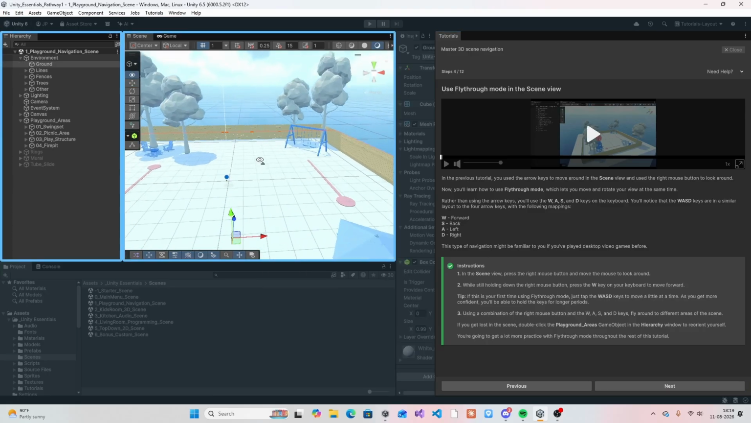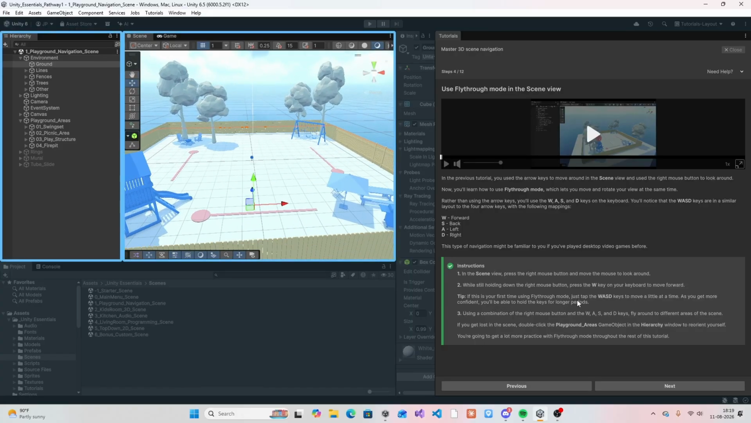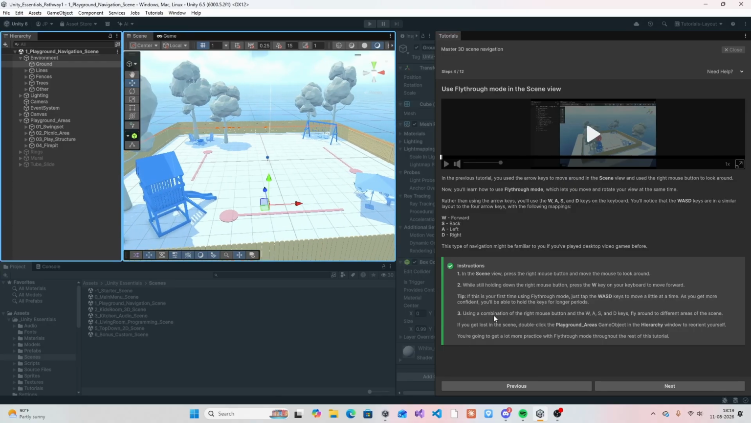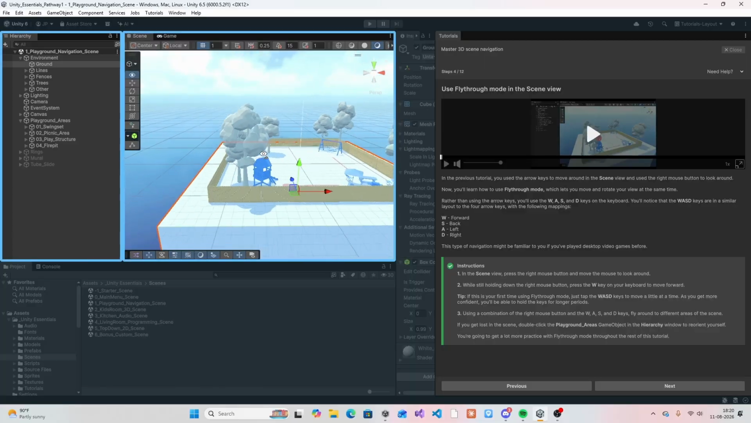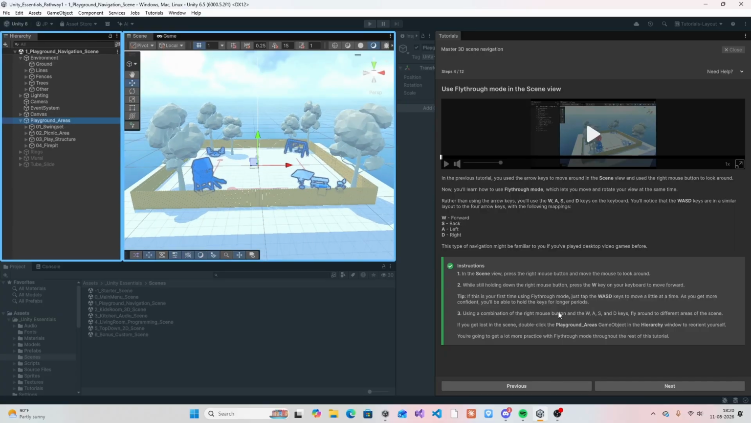There's a tip here. If this is your first time using fly-through mode, just tap the WASD keys to move a little at a time. As you get more confident, you'll be able to hold the keys for longer periods. Sure. Using the combination of the right mouse button and the WASD keys, fly around the different areas. So we can do a combination of these, pretty straightforward. Whoa, whoa, whoa! It gains momentum. Holy crap! Okay, that's cool. You're going to get a lot more practice with fly-through mode throughout the rest of this tutorial.